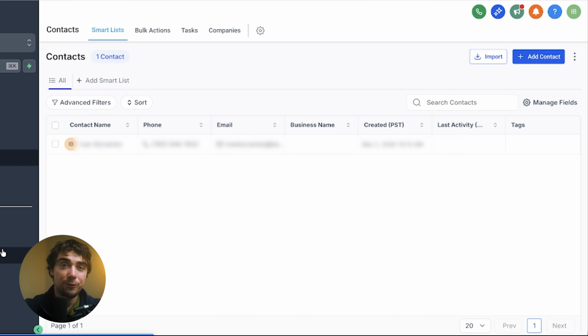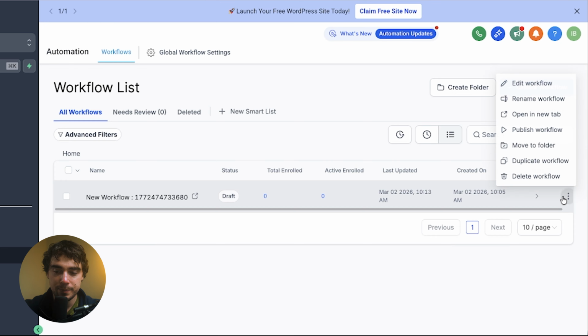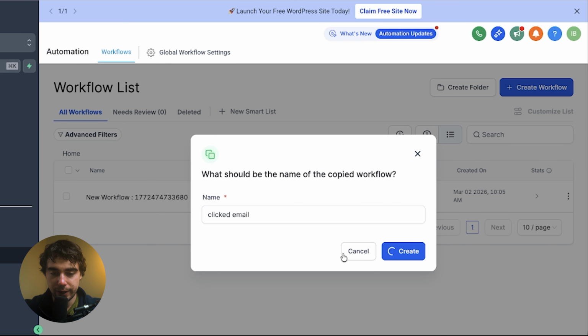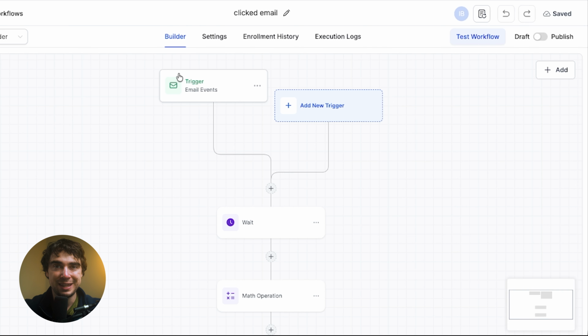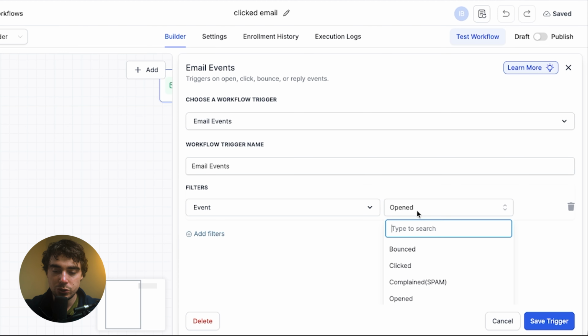Now, the thing is, you probably don't want this workflow to only work for opened emails. And in order for us to do this on multiple different things, let's go ahead and go back to automations. Let's duplicate the workflow that we've created. And this is where the naming becomes really important, because whenever you have multiple workflows, you don't want to get lost in the weeds. So let's go ahead and name it clicked email. Let's create it. And if you guys go to it, it's currently the exact same workflow. But the thing is, we can modify it without starting from scratch. So under the email features, let's go ahead and change the open option to clicked.